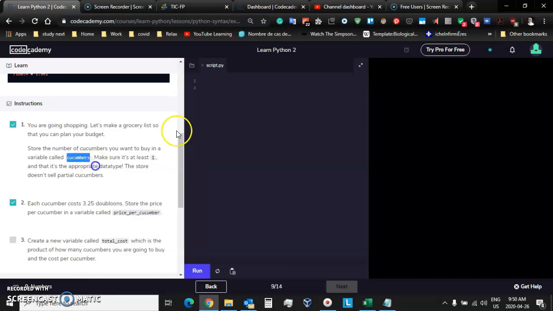So we have to define the number of cucumbers we're going to purchase. So we're going to purchase at least 2 cucumbers. So that's an integer. So I'm just going to do a 2, not a 2.0. And how much do these cucumbers cost? Well, those cucumbers, they cost 3.25 doubloons, whatever a doubloon is, or dollars. So let's go ahead and enter that in the new variable. Price per cucumber equals 3.25. That is a float automatically because of that point.